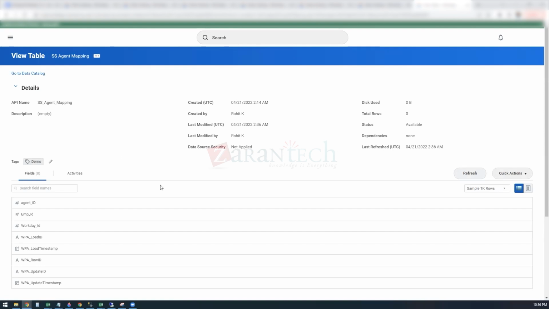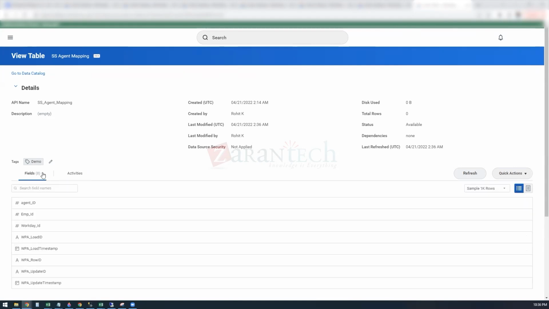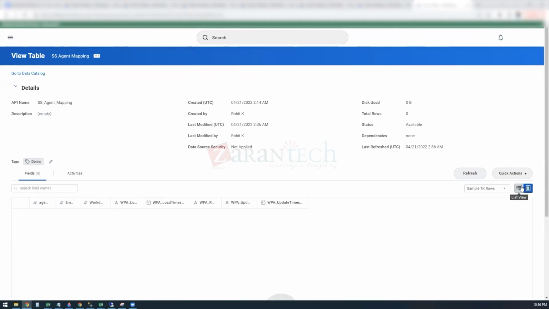And now click on activity. All the activity performed on this table is appearing here. It's a truncated row, truncated row 51. And you can verify in the fields tab and table view, and as you can see, there is no data, right?